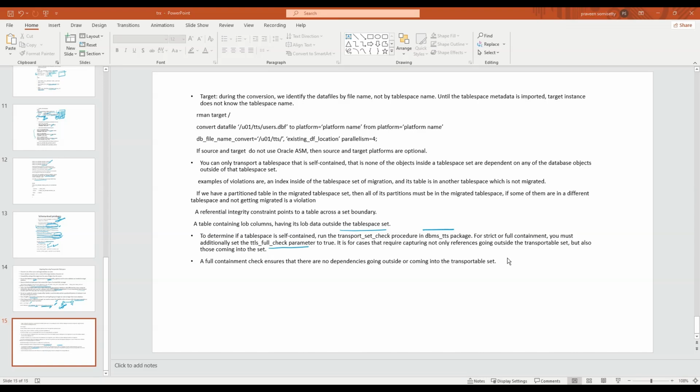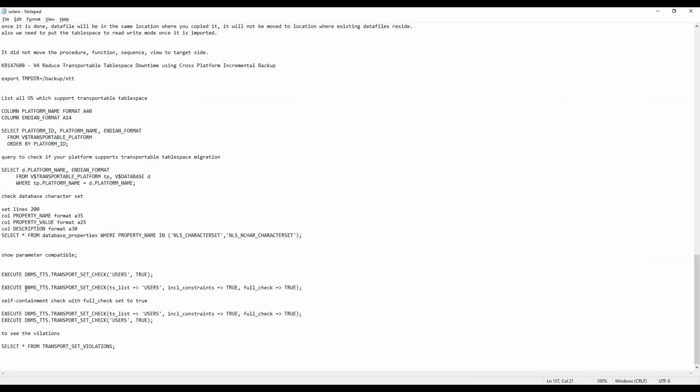It is written here: a full containment check ensures that there are no dependencies going outside or coming into the transportable set. So we need to run this TRANSPORT_SET_CHECK procedure in the DBMS_TTS package with full containment check set to true. To do that check, we need to run this command, DBMS_TTS.TRANSPORT_SET_CHECK, with the table space set list. Here we are only transporting the users table space and we want to verify for the constraints, and full check is true.